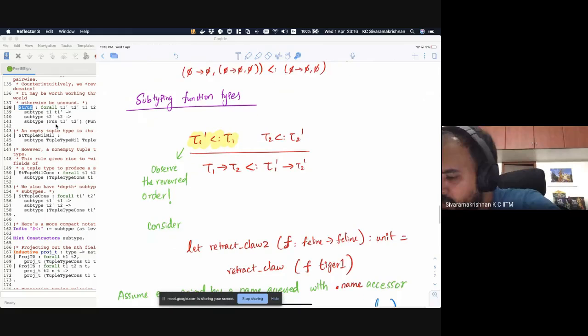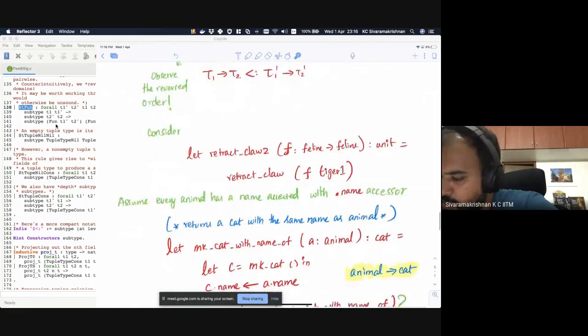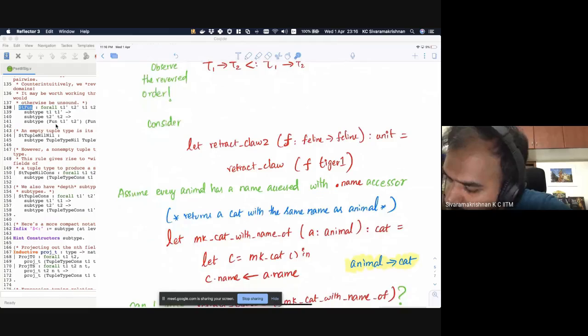So why is that? Let's take a look at another example. Here is some higher order retract law. Earlier we had defined retract law. Here we are going to define retract law 2, which takes a function feline to feline, and then it's going to return unit. What is it going to do? It is going to apply this function, the higher order argument, on some particular tiger, tiger1, and it's going to get a feline back.